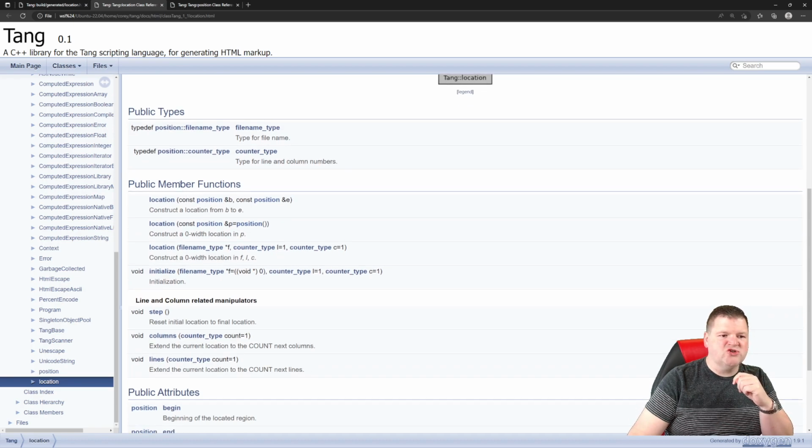And what does the constructor for location look like? We can have a begin and end, or we can have a 0 with location. Okay, that's fine. So if we give it just 1 location, file name with a counter type.